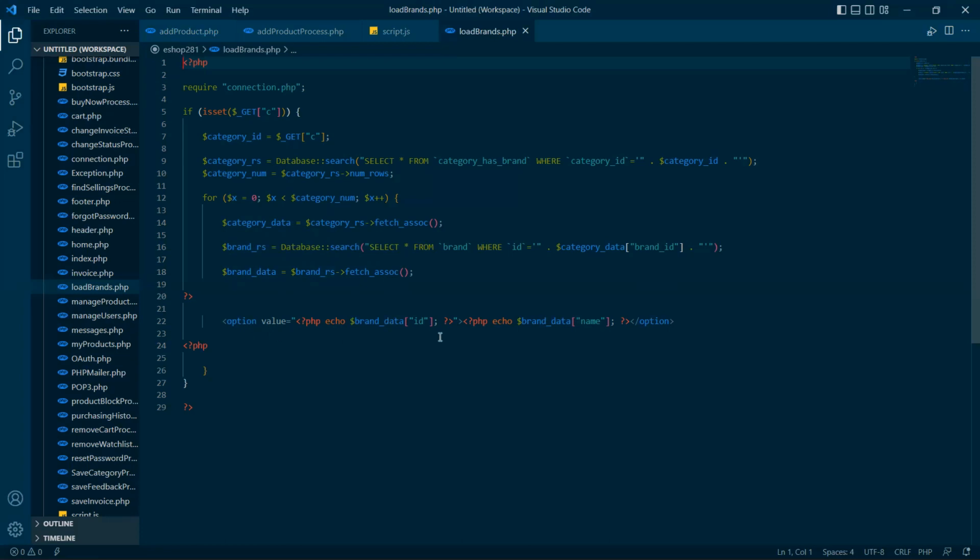And using this option tag, we will take the values of brand data ID and also take the value of name through the $brand data. If $C doesn't have any value, then we will not display anything and we don't take any value.